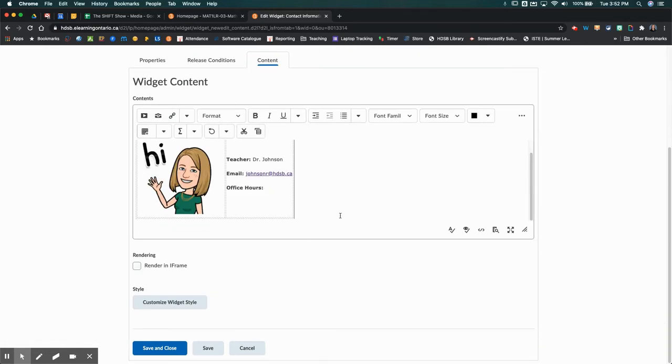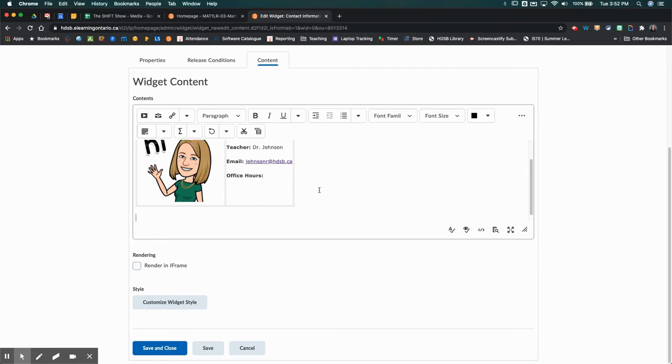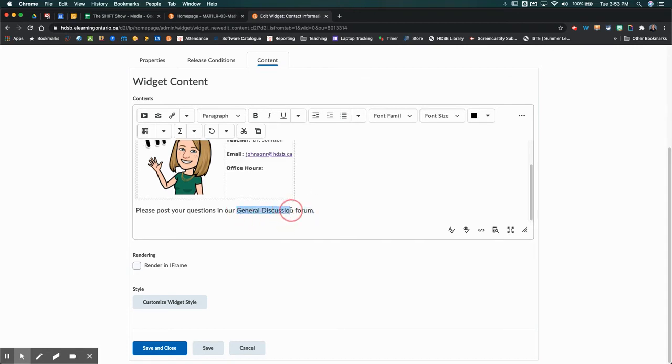Now, to get the rest of the text in there, if I just click outside the table and hit enter, then I can post the rest of my information in there. So say I want to say, please post your questions in our general discussion forum. And maybe I've created a general discussion post for my students to post in. Now, you can also link to that.